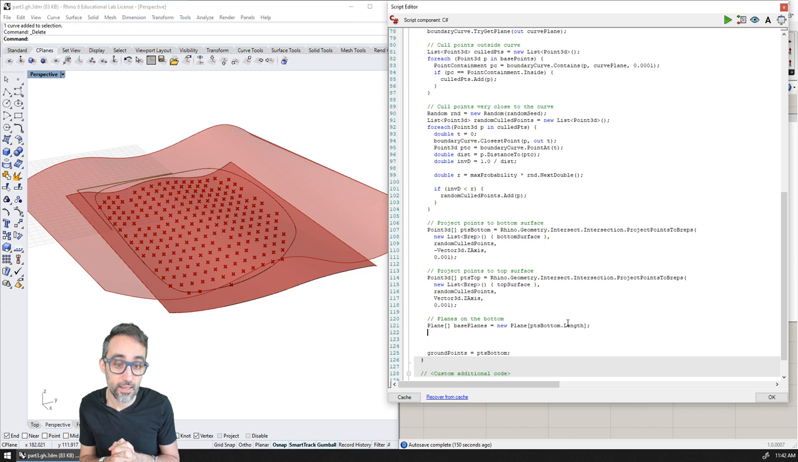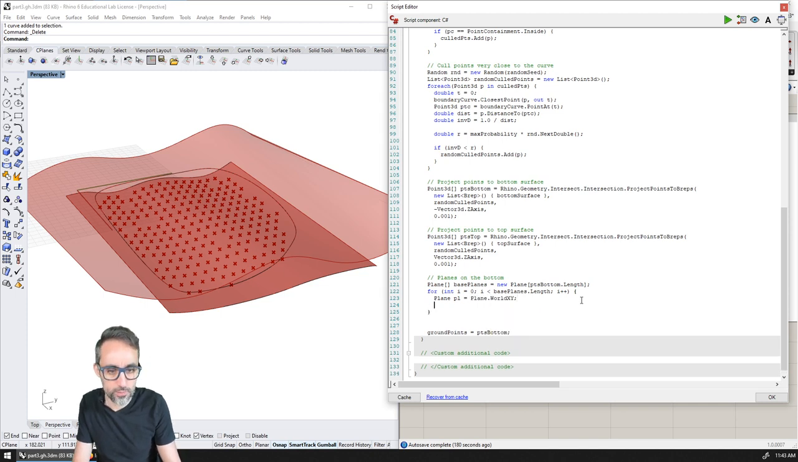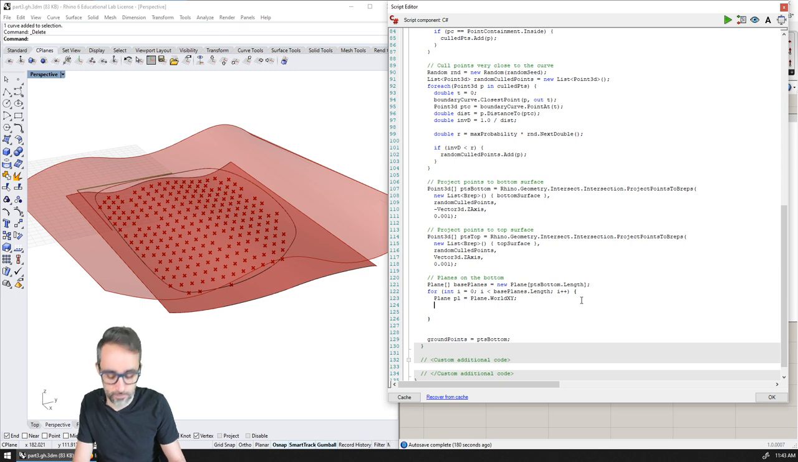And now that I have that, what I probably want to do is start with a plane that is parallel to world XY. So for example, I'm going to create a for loop where I go i is less than base planes dot length, i plus plus. And here I'm going to say plane PL is going to be equal to plane world XY, and base planes dot i is going to be equal to PL.